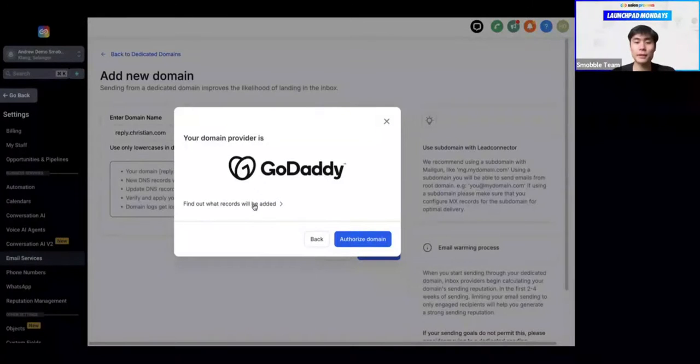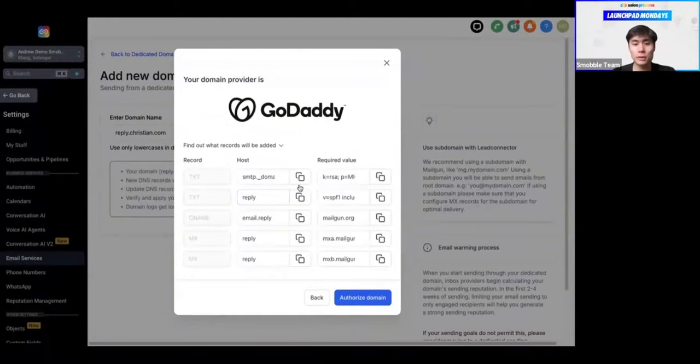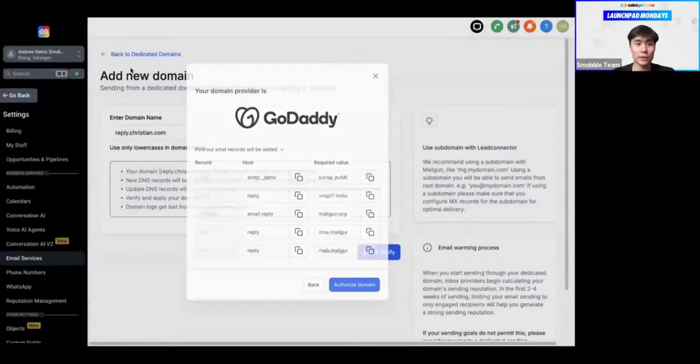Okay, once that is done, if it's a manual process, these are the records that are going to be added. As you can see, these records are customized depending on the prefix or subdomain you add. Instead of reply, if you want to use, I don't know, m dot or queries dot your domain name, these will be changed as well. All right. Once you add all these 5 records, actually there are going to be 6. There's a 6th record for the 2024 policies. Okay. Once those records are added, just authorize the domain and it will be added into the account. Okay.